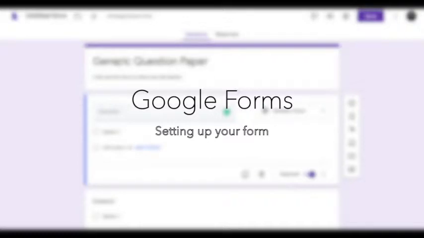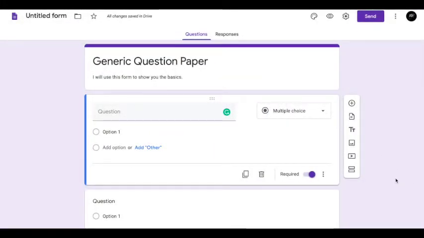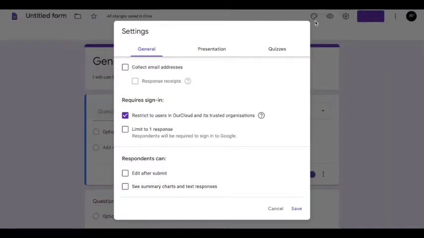Alright, so the first thing I'm going to show you how to do is to set up your form, so it's got the functionality you need when you're using it. I've set up this generic question paper that's just going to be an example. First thing you want to do is go into your settings.